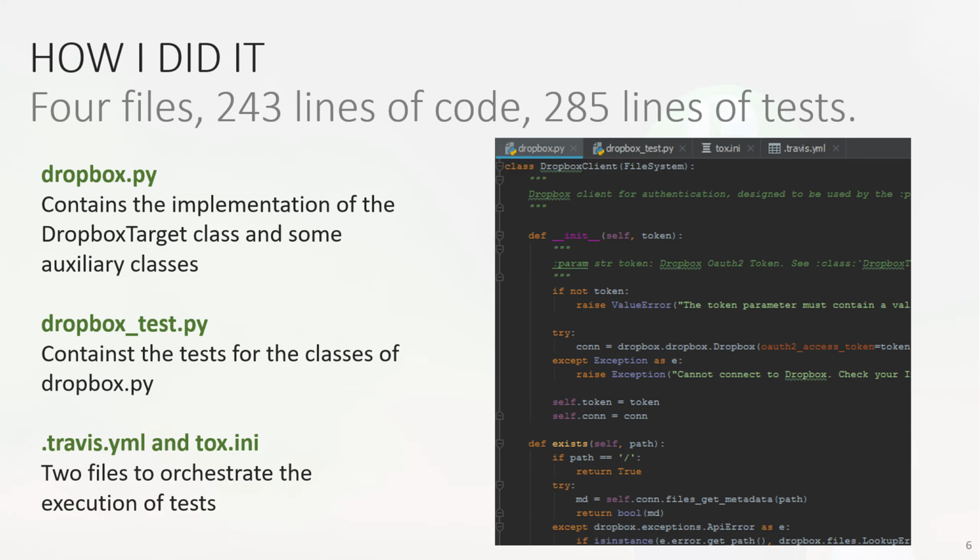In order to implement the target, I have created the files Dropbox.py and DropboxTest.py, and also modified the already existing files Travis and Tox. Dropbox.py contains the implementation of the target and also some auxiliary classes like Dropbox Client, which manages the authentication. On the other hand, we have Dropbox Test, Travis and Tox, which deal with testing the code and are required by the Luigi contributor guidelines.